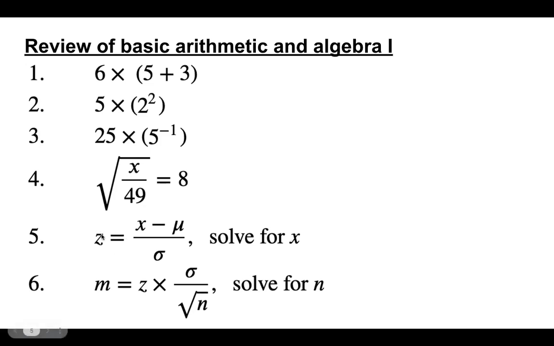Now let's try number 5. Those of you that have any prior experience with statistics will know that we'll come across this quantity soon. This is known as a z-score or a standard score. And manipulating this very simple algebraic equation, x means any old observation, mu means the mean of the set, and sigma means the standard deviation. Manipulating this equation to solve for x, sigma, mu, or z is actually pretty important.